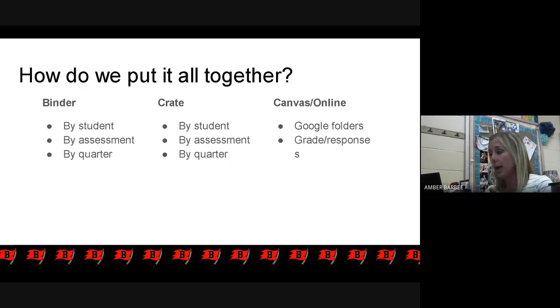We were really hoping when we had talked about making these changes to have examples to show you guys, and then we didn't come back to school after spring break. So we just had to type it out basically. So it's not as fancy, but we were thinking, if you had a binder, you could have it organized by student. Each student could have a tab. You could have it by assessments. You can have it by quarter.